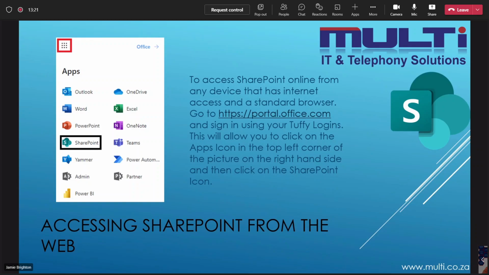What you would do is go to the link in the slide, which is https://portal.office.com. You're going to sign in with your logins. That's going to allow you to click on the icon in the top left, the one pictured with the red little block. It's going to show you all of your apps. You then click on SharePoint, and it takes you directly to your SharePoint site. From there, you can immediately start working on documents, download documents if you need, or if you quickly need to share a document with somebody, you're able to do that from there as well.